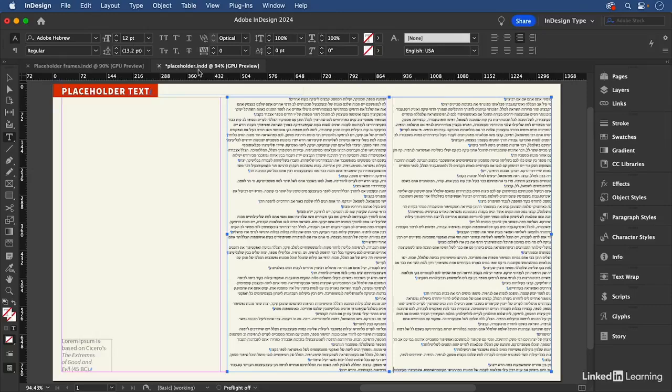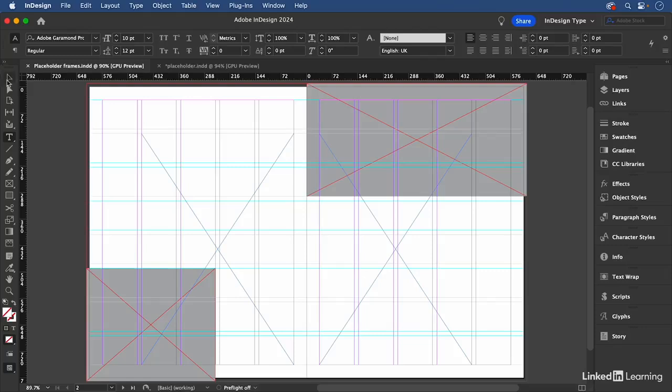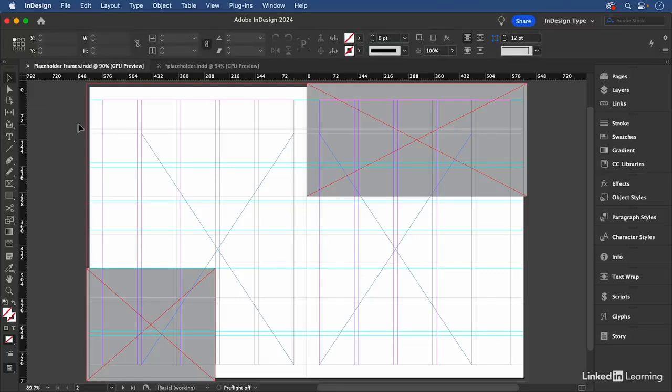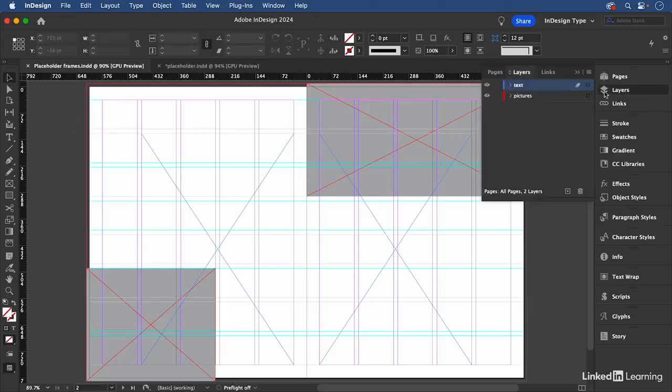Taking this idea of placeholder content a little bit further, you can create a wireframe of your documents. And you can see here that I have some frames that are red, that have a red X in them, and others that have a blue X. Now I know at a glance that the red X means it's a picture frame or will become a picture frame, and the blue means that it will become a text frame. That's just because of how I am labeling my layers and how I'm color coding my layers.